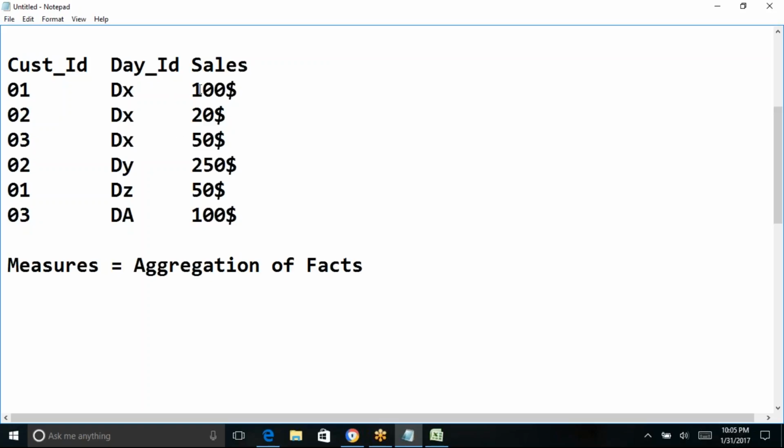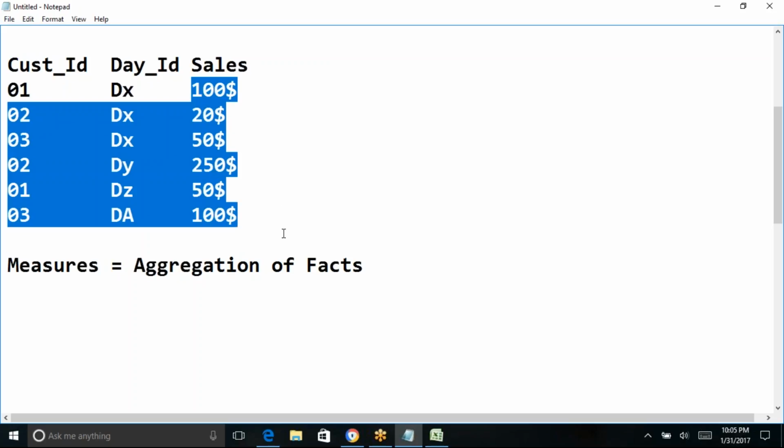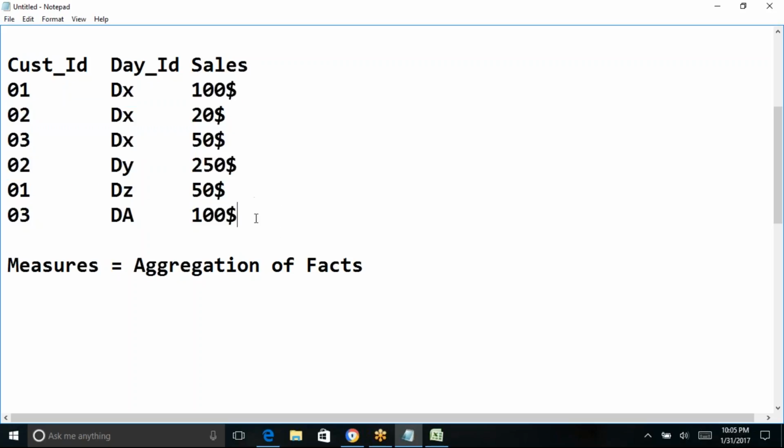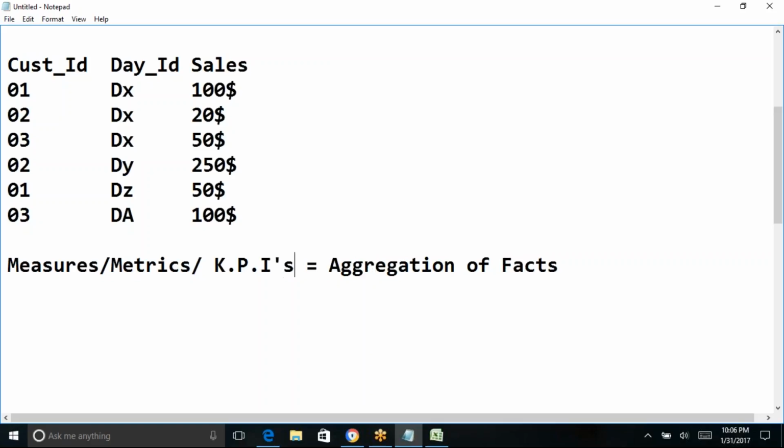You aggregate sales by day, it is called a measure. You aggregate sales by customer, it is called a measure. Whenever you sum up certain facts to get meaningful information, it is called measures, or in MSTR MicroStrategy we call them metrics, and the business users refer to them as KPIs as well. All are one and the same.